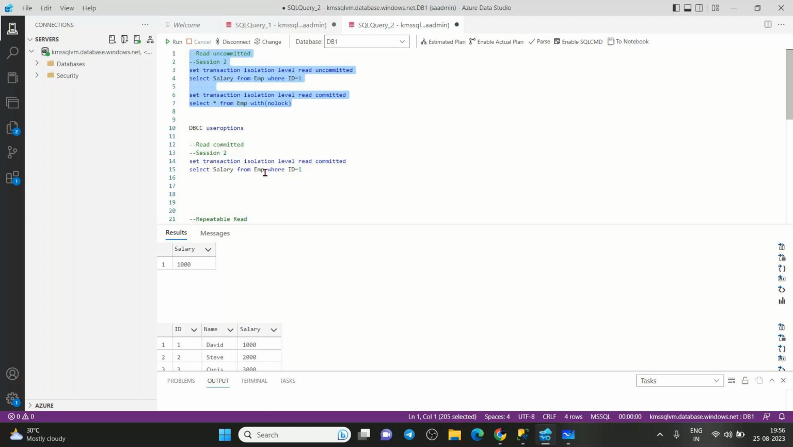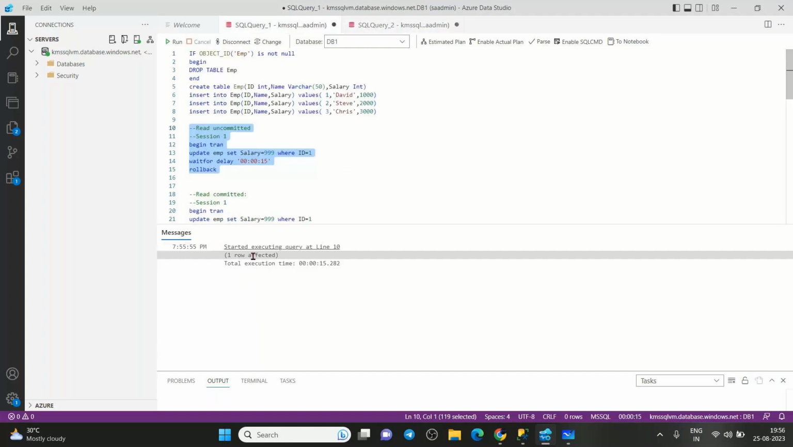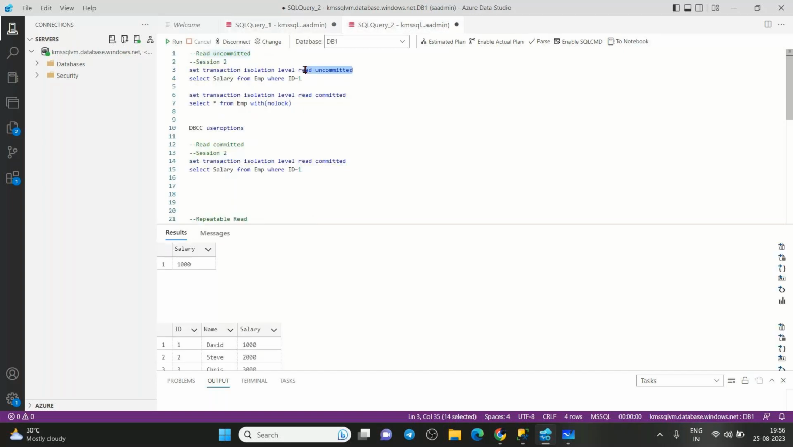Okay, please make a note down. Before the update statement completes, you are able to read the data because you are using the read uncommitted isolation level along with NOLOCK. Okay, NOLOCK, please make a note down. By default in Azure SQL database, it is read committed snapshot isolation level.